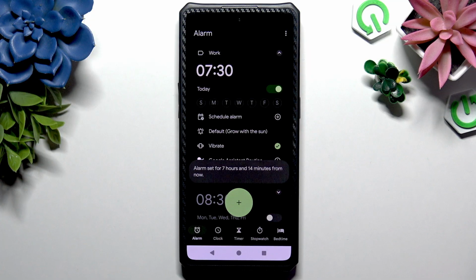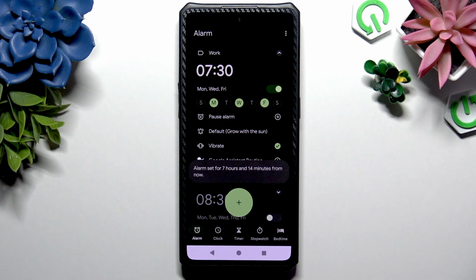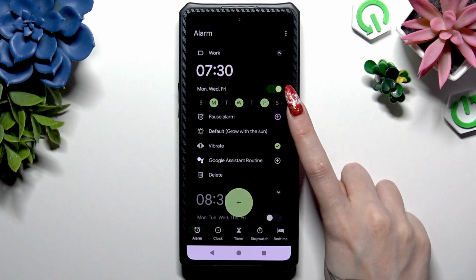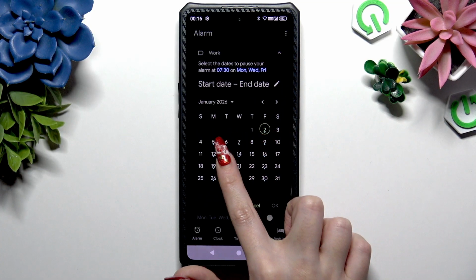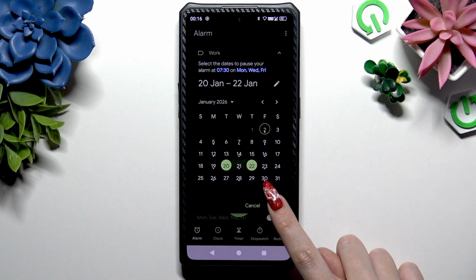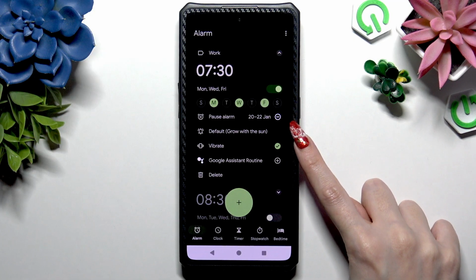To pick days of the week, tap on the chosen ones, and to exclude some specific dates, use the plus icon next to Pause alarm. Then pick a date or a few and hit OK to save them. Then use the remove button if you ever wanna get rid of them.